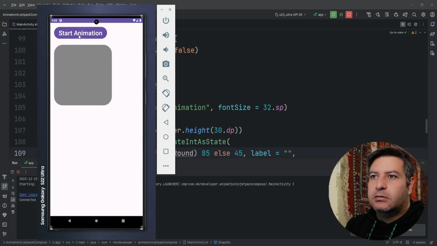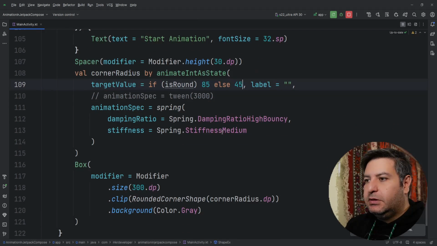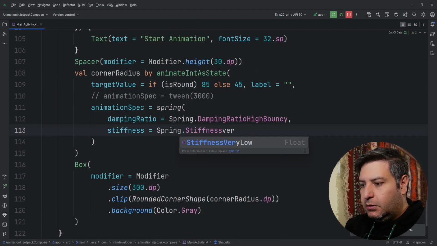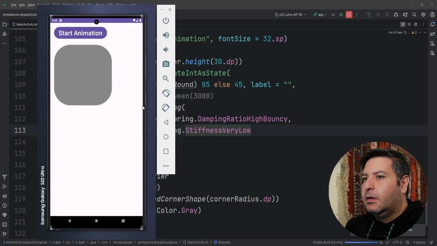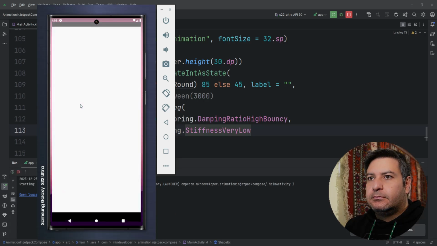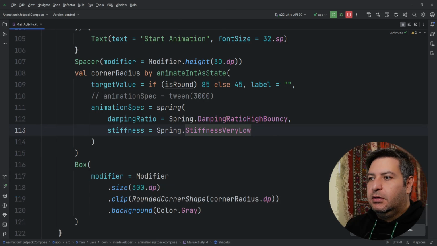Okay, it works. As you can see, it's like jelly, bouncy, and let me change it to very low, for example, and let's see the change. As you can see, it's like waves on the water. Okay, so you know how to use the damping ratio and stiffness as well.